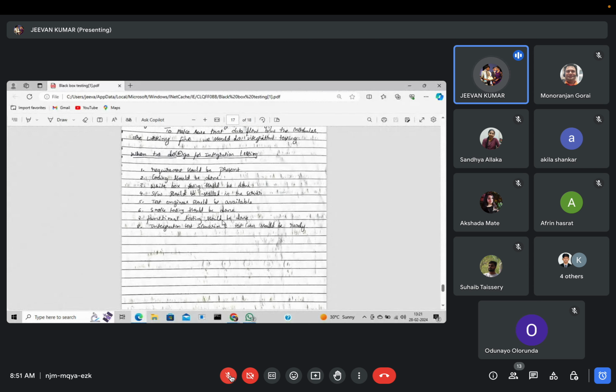Then when to go for integration testing? Requirement should be present, coding should be done, white box testing should be done, software should be installed into the server, test engineers should be available, smoke testing should be done. After the functional testing, the same 7 points apply. For integration testing, we will add this one: integration test scenarios and test cases should be ready to do the integration testing.